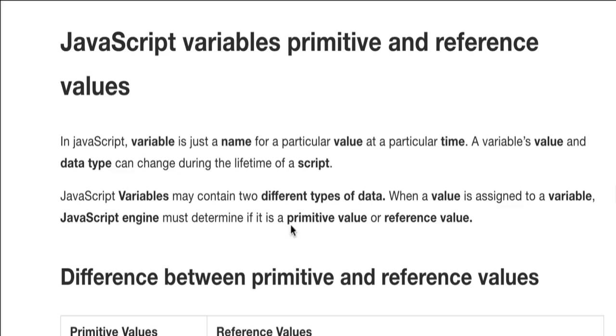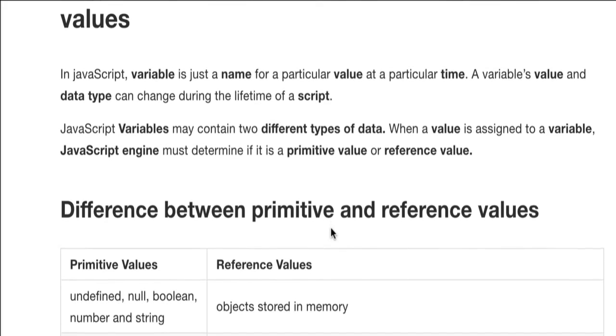Okay, so a JavaScript variable may contain two different types of data. This is important. When a value is assigned to a variable, the JavaScript engine must determine if it is a primitive or reference value. These things are behind the scenes, and most of the tutorials don't go through these steps, and as a result you always feel like you don't really understand it deeply. So this lecture is for you if you want to understand it deeply.